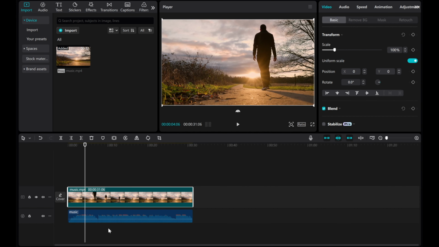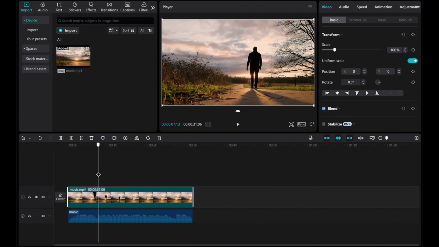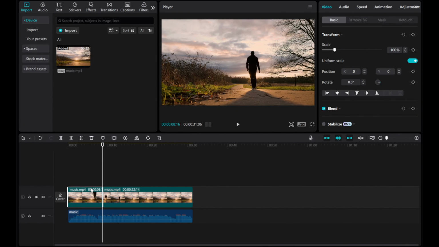Now you can start cutting the audio from anywhere. Simply drag the white line to your desired cutting point and click on the split icon. It's important to note that you must click on Audio before Cut Audio. Cutting directly will cut the video.